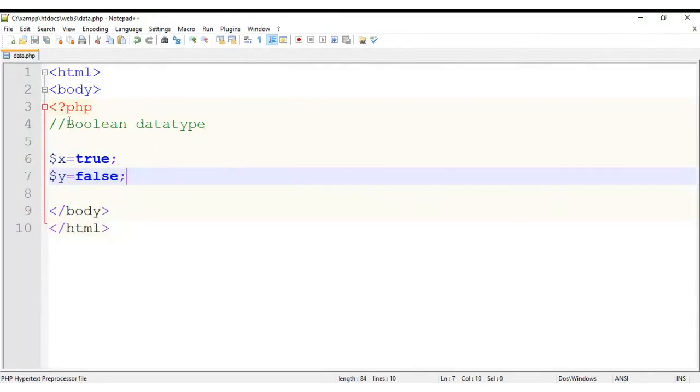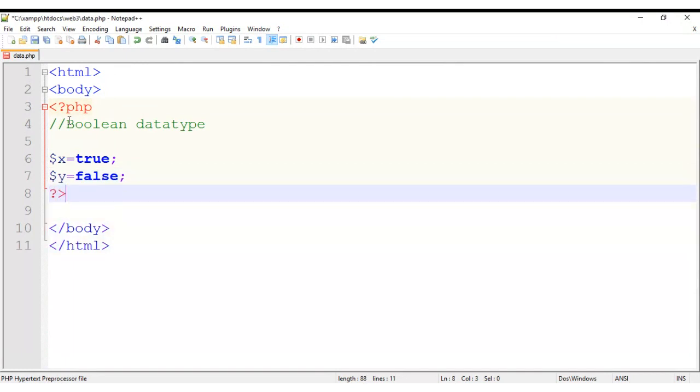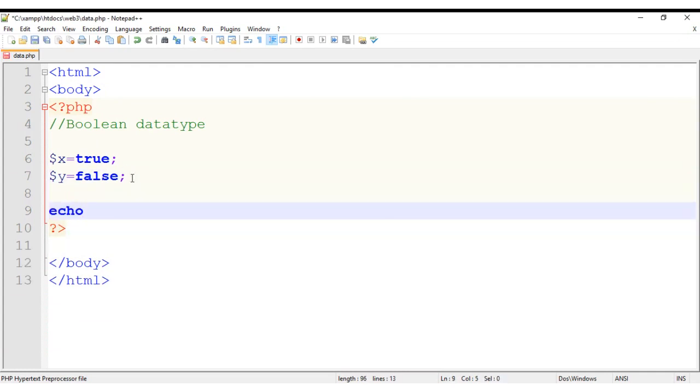In this program, we just have two states. It is either 1 or 0, either true or false. So in a Boolean, you must have just the two values. For this one, we just echo one value here. Again, this is a Boolean.